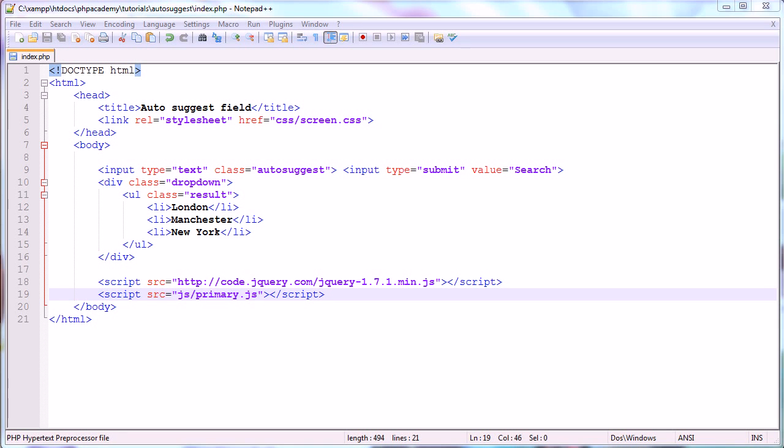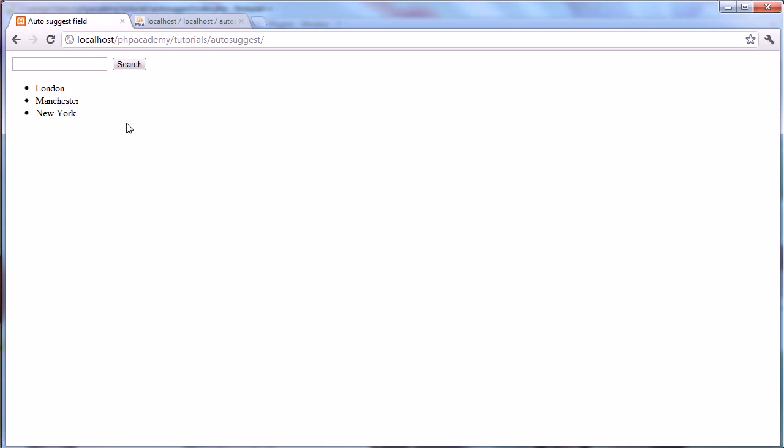Okay, so in this part of the tutorial, we're going to be creating the styles for this. We've already seen that in our browser, we've got our field here, our search button here, and underneath we've got this unordered list with a few elements in. We're going to be removing these elements once we've styled them because we're going to pass that through using jQuery and PHP. The result's going to come from PHP.